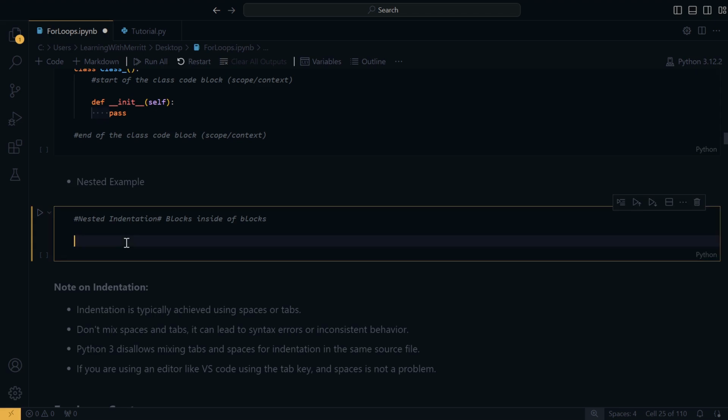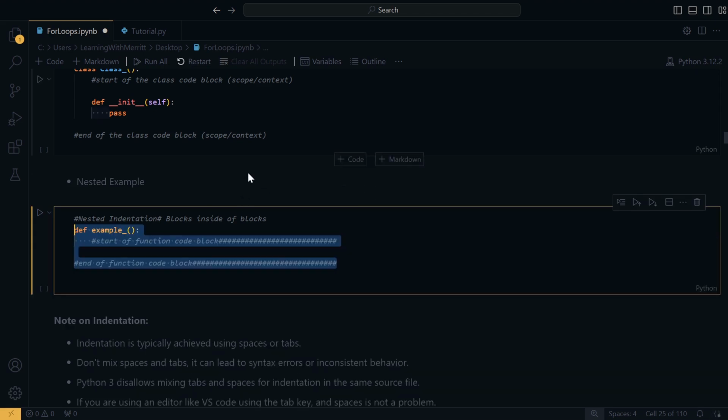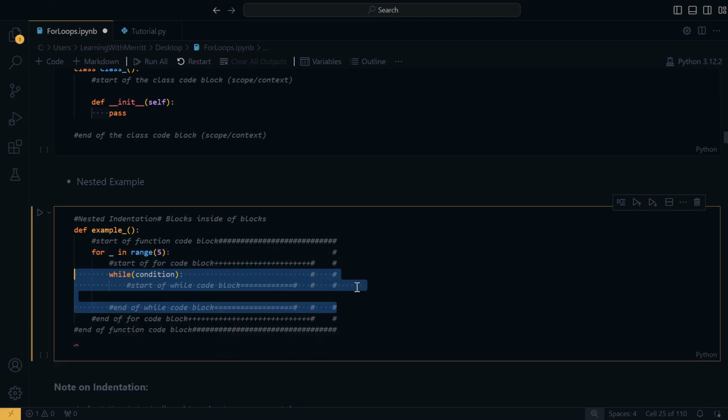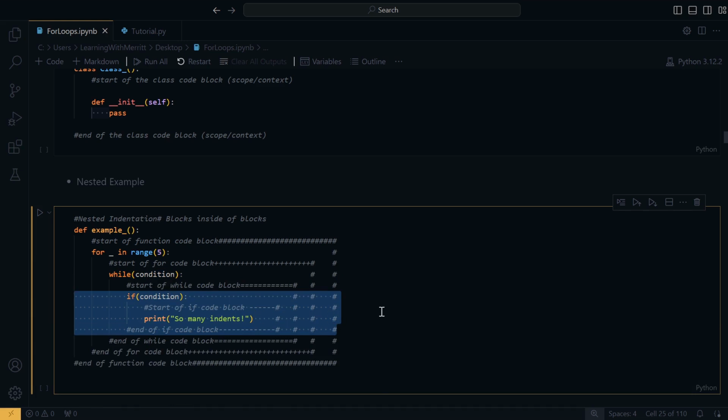Then if we have a nested example down here, we could throw in this. So here we have a function definition, and inside of that we have a for loop, and inside of the for loop we have a while loop, and inside of the while loop we have an if statement. And you will see that each time we have indented more to indicate what level we are at. And all the way down here inside we have a print statement that belongs to this if.